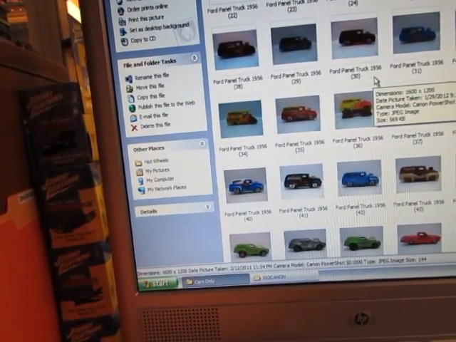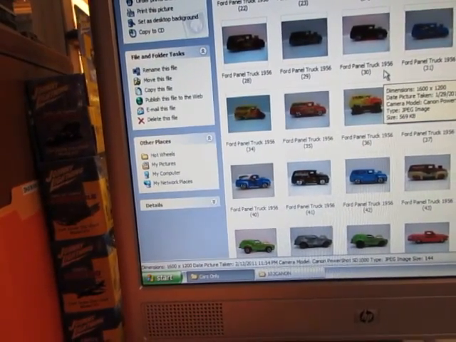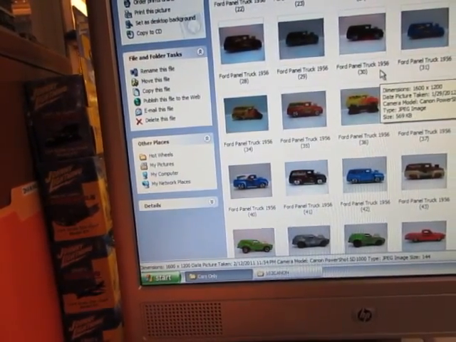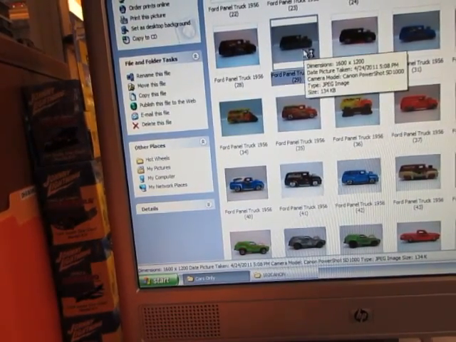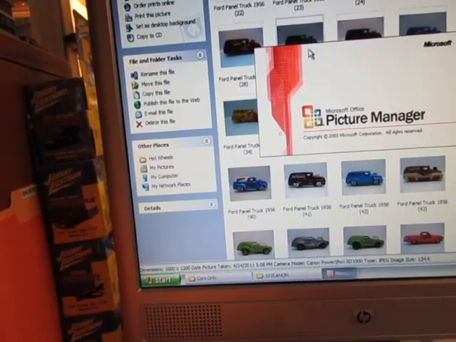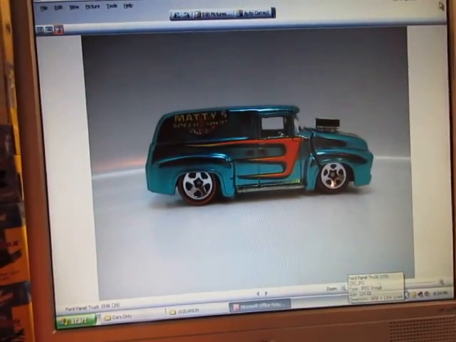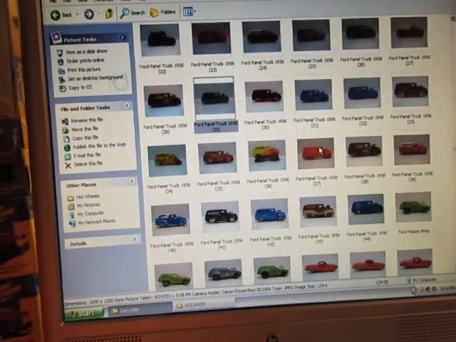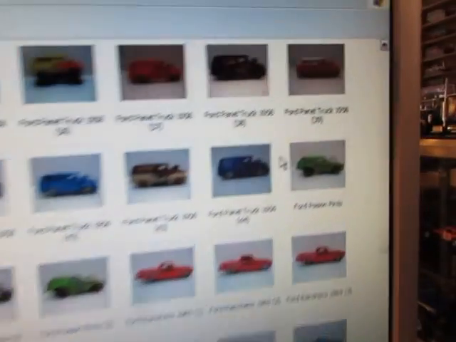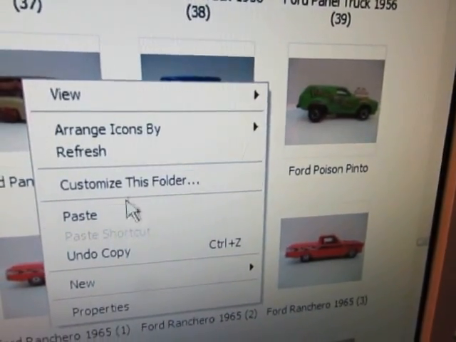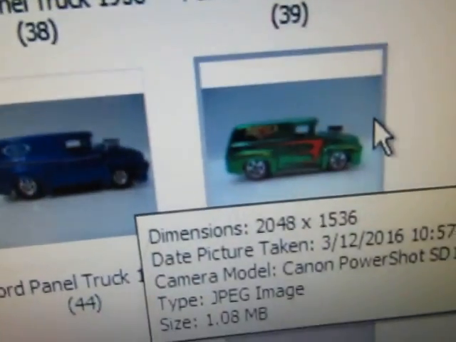So there's all my Ford panel trucks, and we can look to see if we have it. I know I don't have that particular one, that dark green one. I have this teal one here, but it's not the dark green one. So we will close that, and we will find the end of our panel trucks, which is right here. Right click, paste, there we go, and there's the green one.